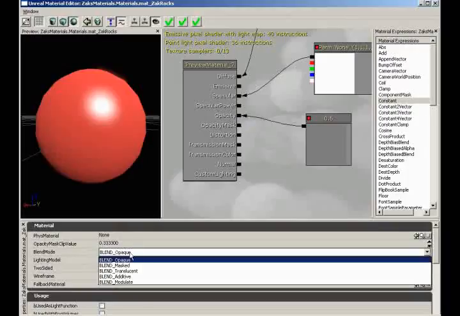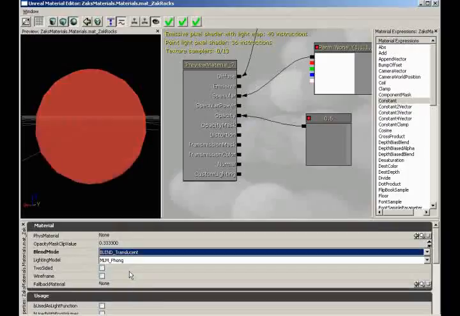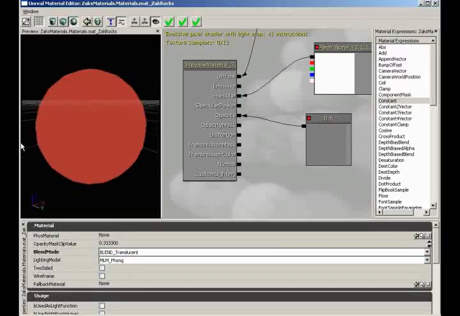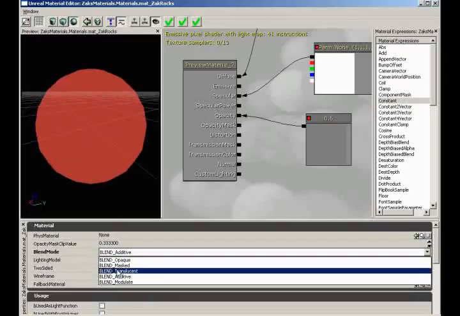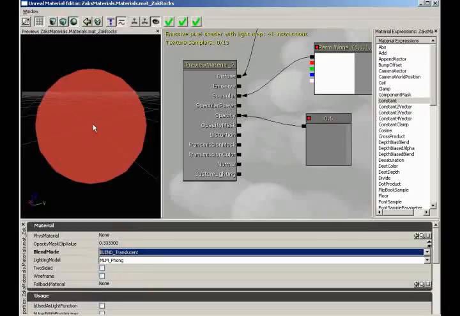If we want to make use of this, we need to use translucent, which, as you can see, starts to give us a see-through. You can kind of start to see that grid through there. But you'll notice we also lost our lighting. Or I believe we can use additive as well. But the big one you'd really be looking for there is translucent.